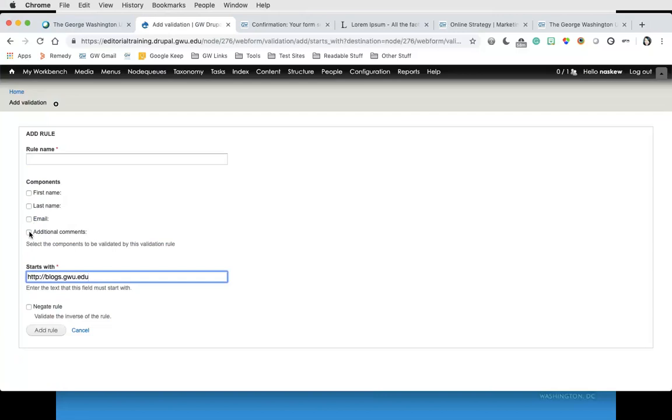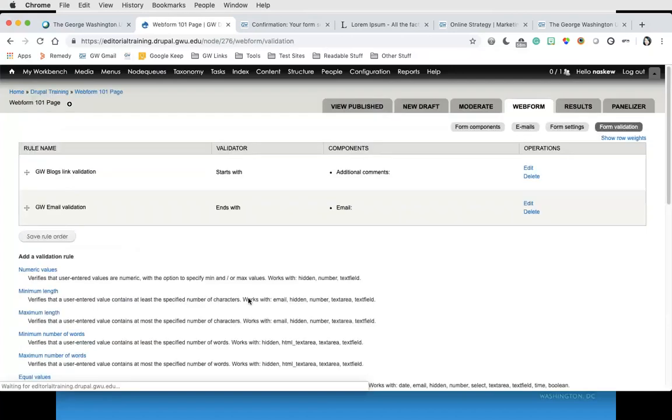I don't have that here. I'm just going to say additional comments, which is terrible, but I'm going to do that. Oh, and I'll also say GW Blogs link validation. And then I'll say add rule. And then that rule is there as well.